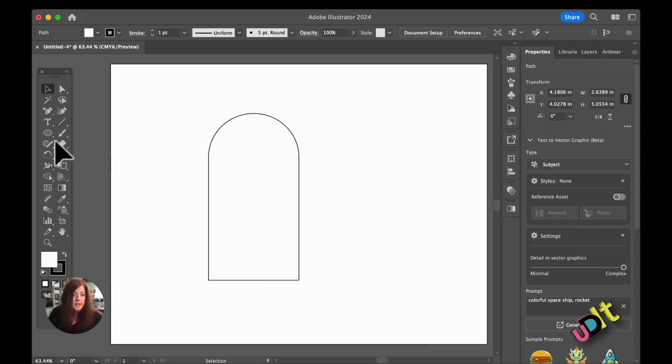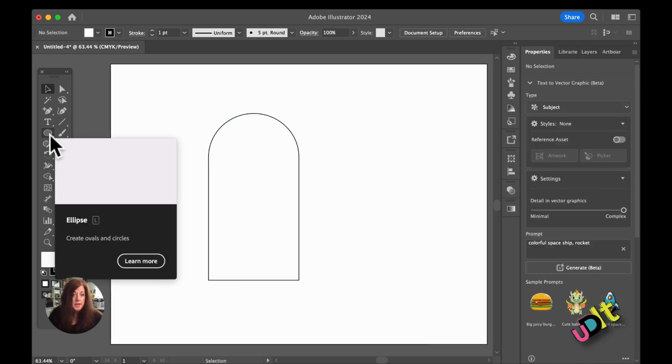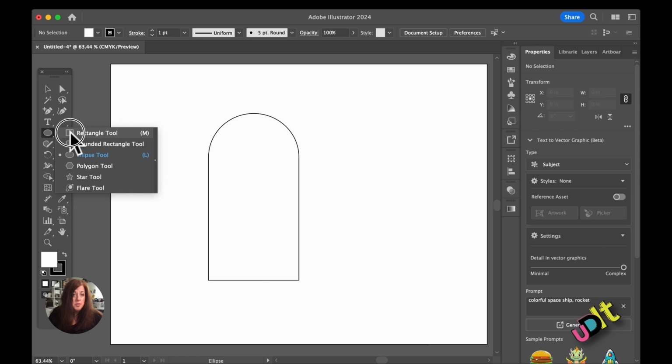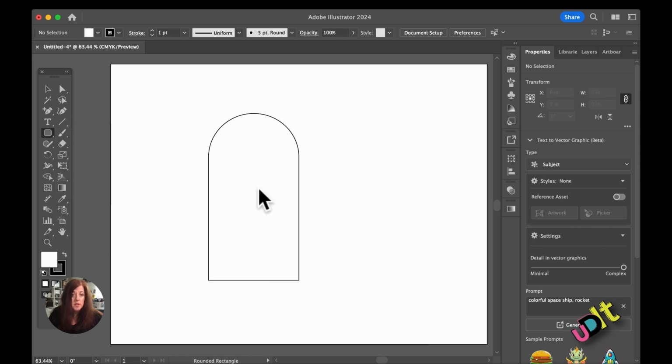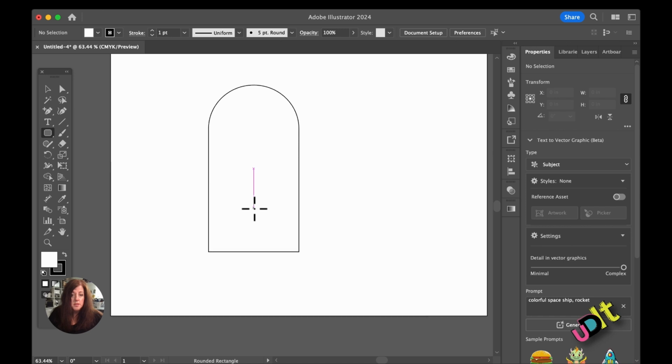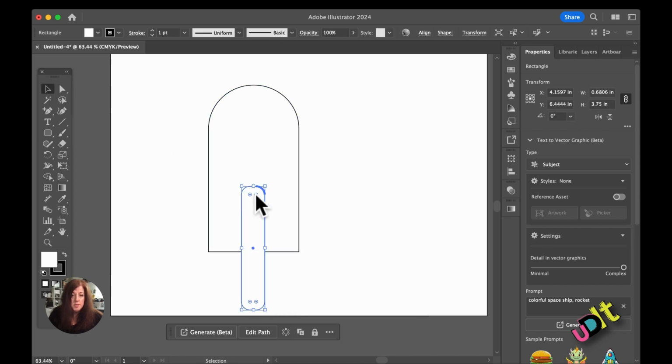Now what we want to create is our popsicle stick. So we're going to come back over to the rectangle tool. Actually, we're going to go to the rounded rectangle, and I'm going to scroll down a little bit, and I'm just going to create my popsicle stick. Now I'm not really loving the popsicle stick because it doesn't look round enough.